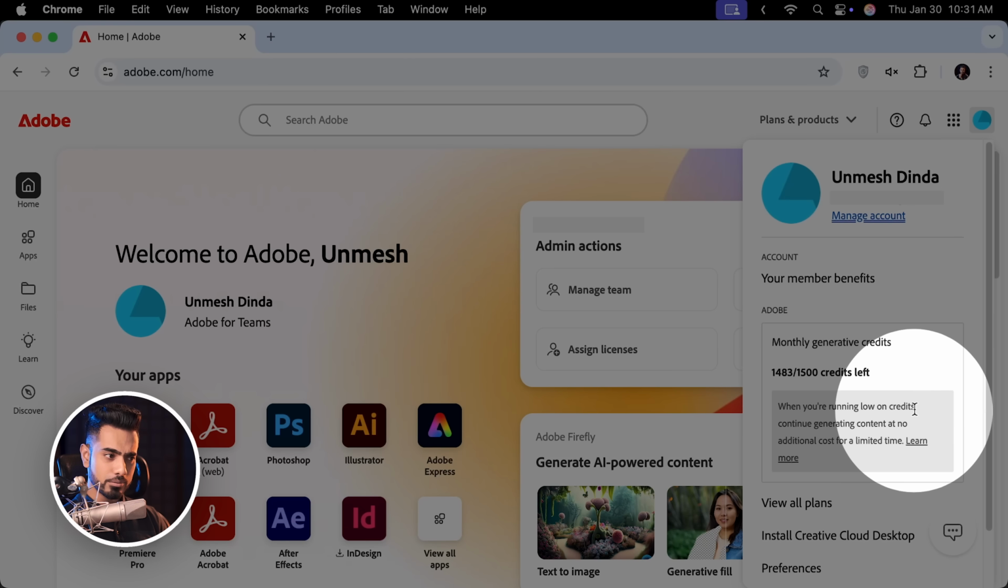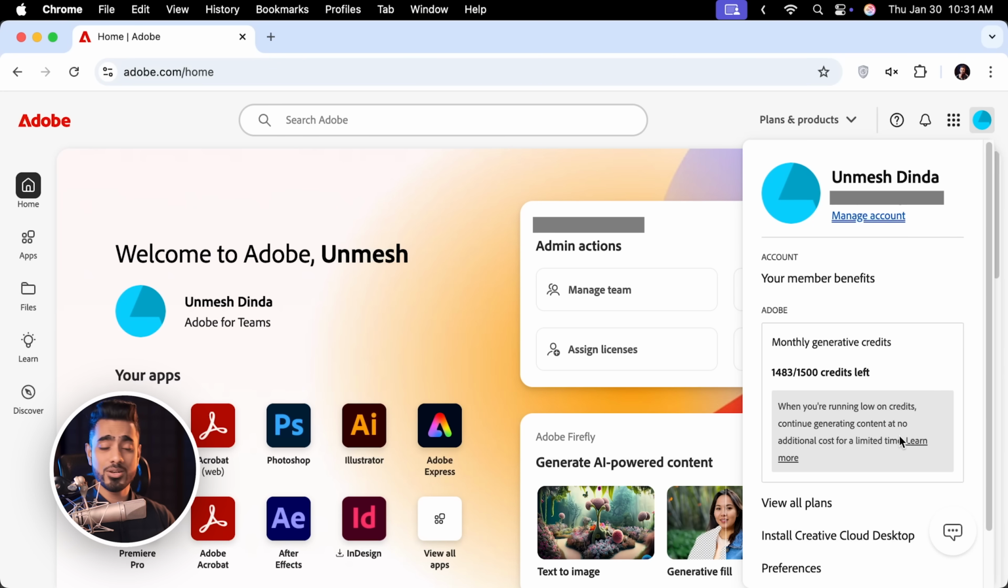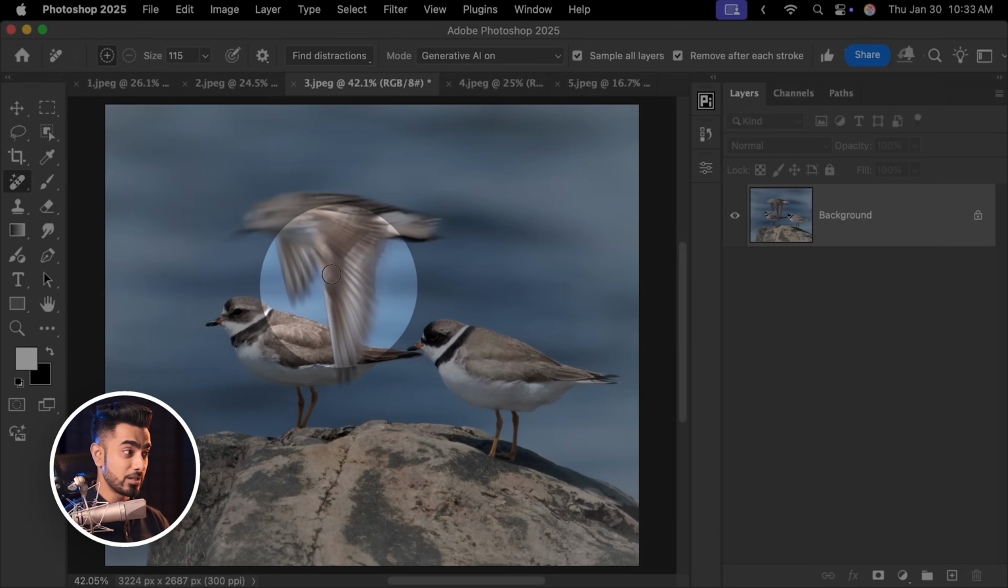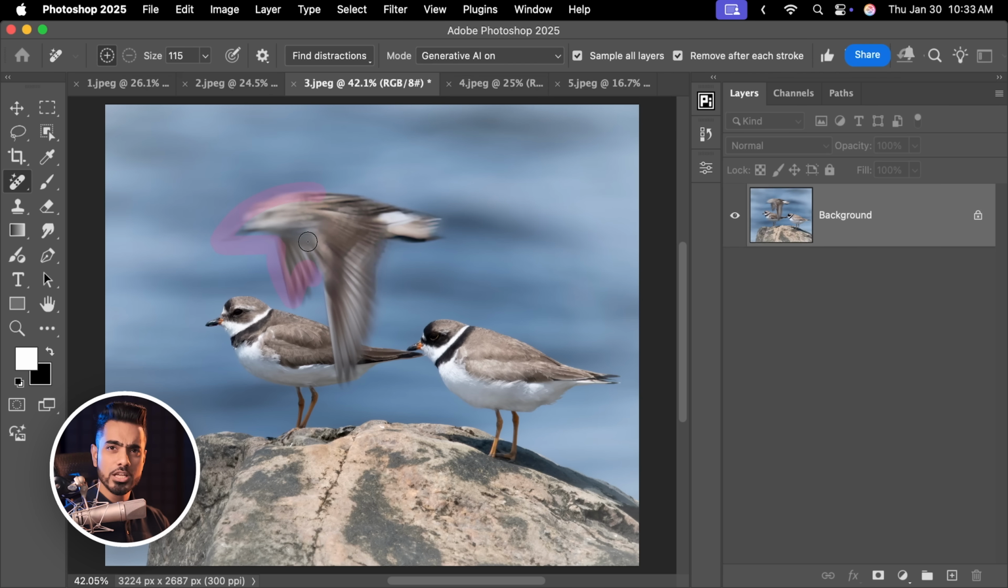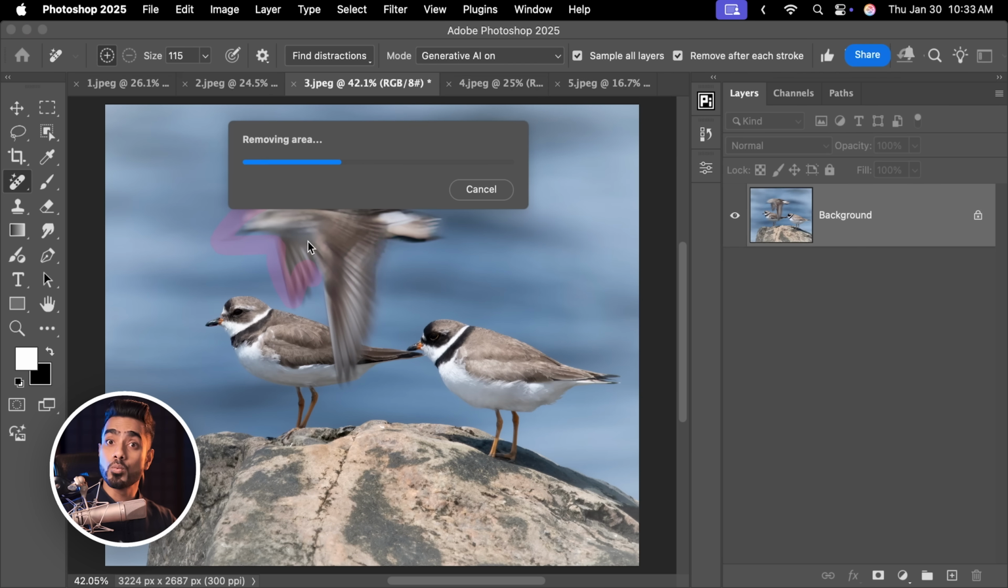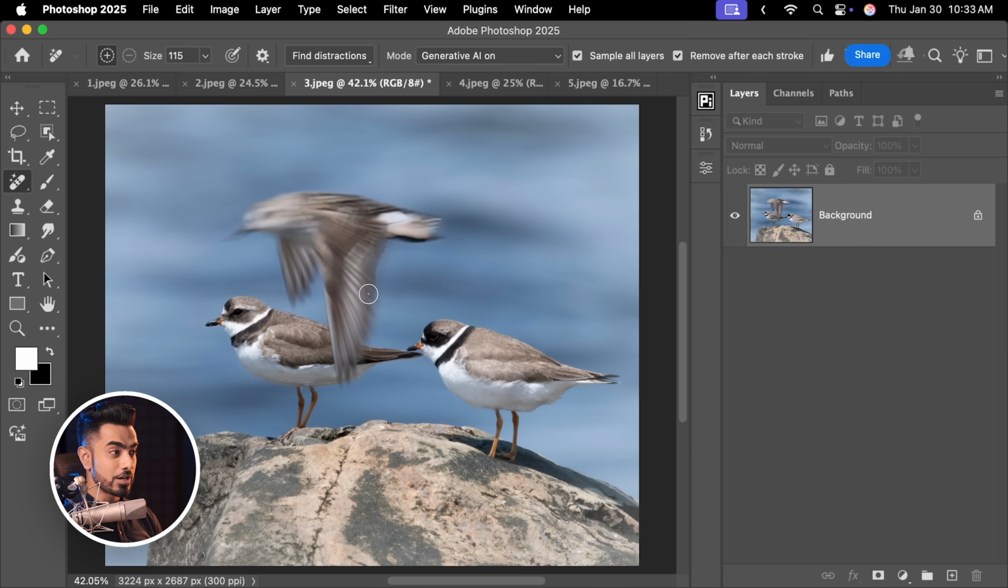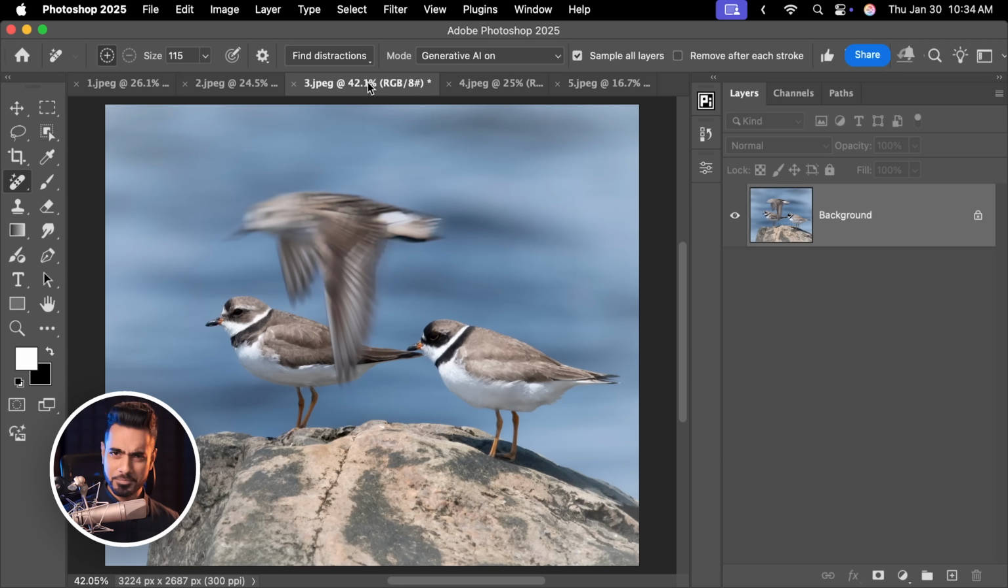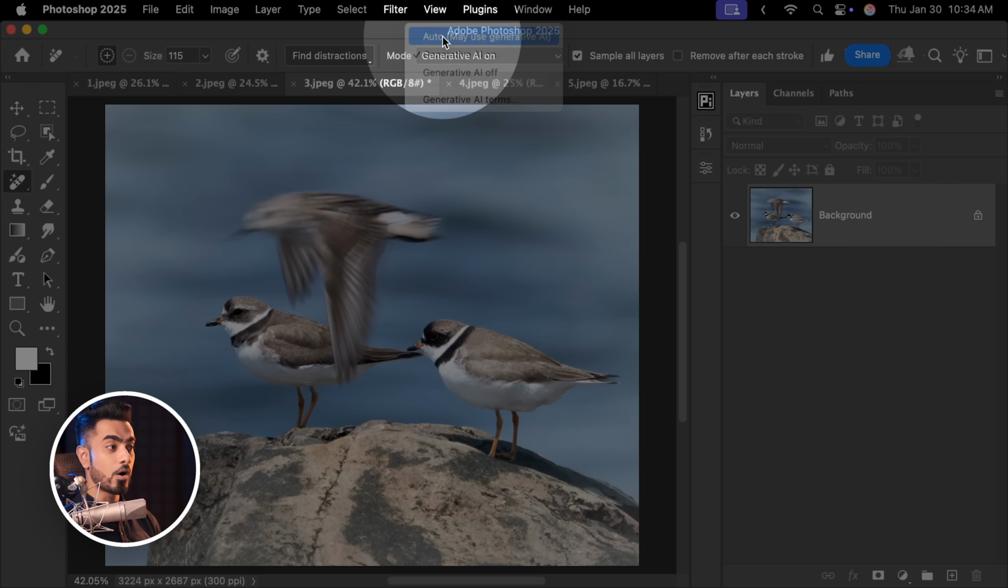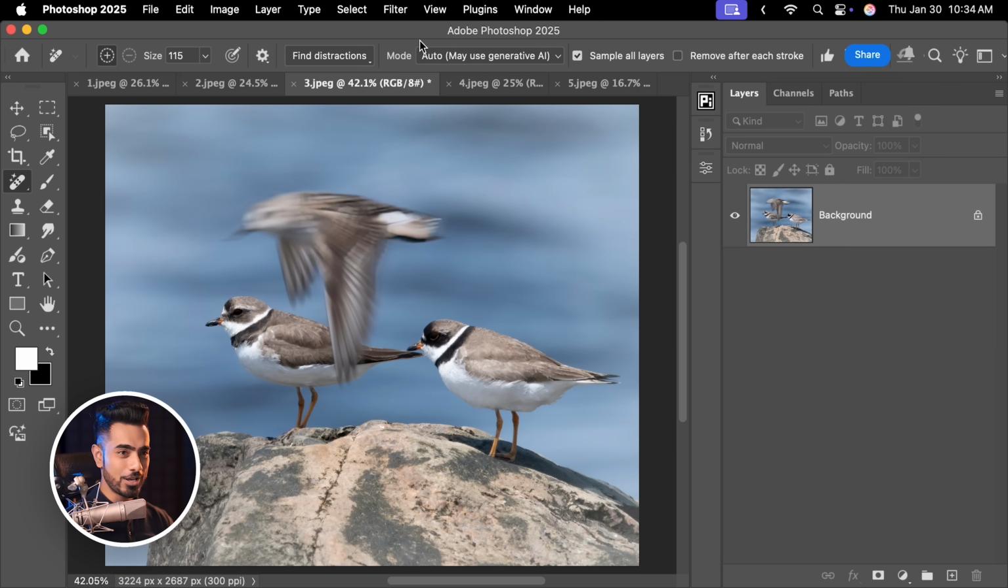It cost me 1 credit, but it also shows when you're running low on credits, continue generating content at no additional cost for now. I don't know what will happen in the future, but this is what it is right now. Now let's say you want to remove this photo bombing bird, but you don't want to do it all at once. You want to take your time to draw strokes one at a time. For those situations, you can uncheck remove after each stroke. Also, if you're not sure whether you want to use generative AI or not, you can let Photoshop make the decision for you by setting the mode to auto, which may or may not use generative AI.